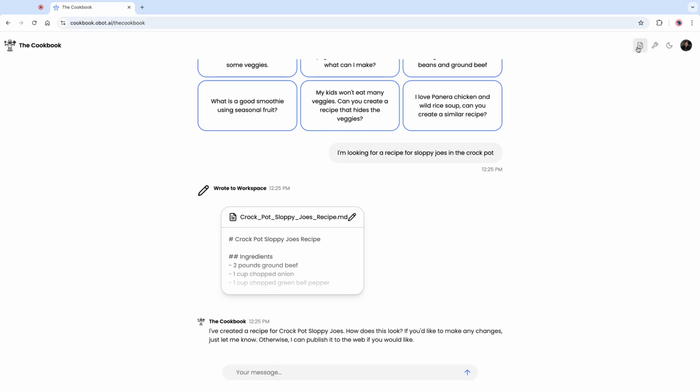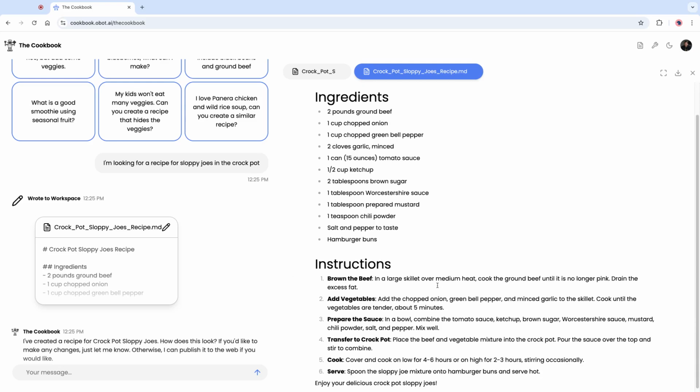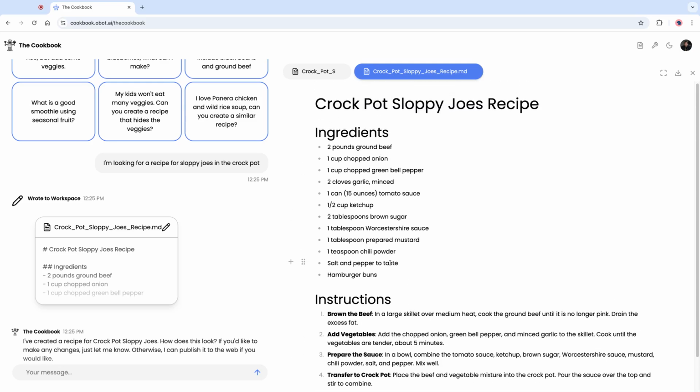So once I've created that, you can come up here to see the files, and this is all the files you've created. So over time, you'll see your recipes here as you generate them. And here's our crockpot sloppy joe. It's given us a few different ingredients, some ketchup and Worcestershire sauce, mustard, and pretty detailed instructions on how to create this. I like the looks of this, but I don't know about having green peppers in my sloppy joes.